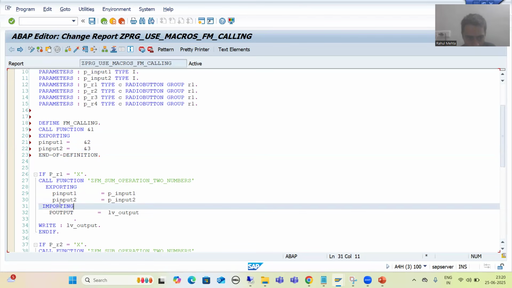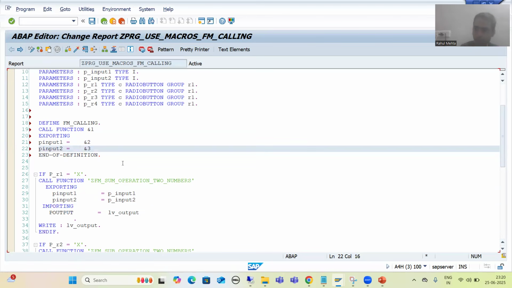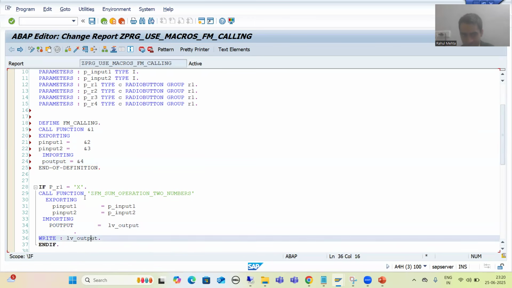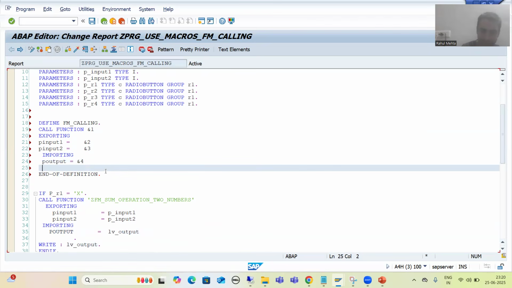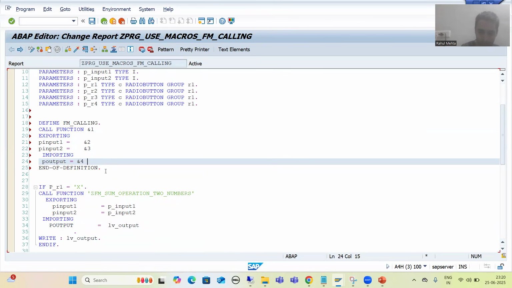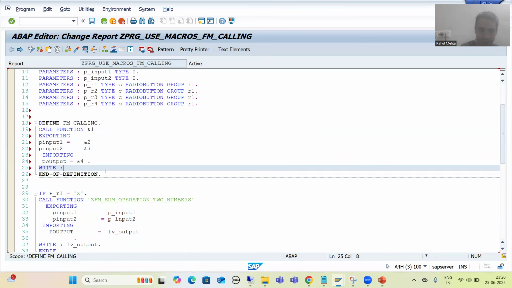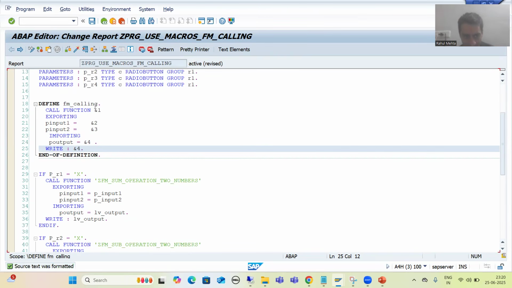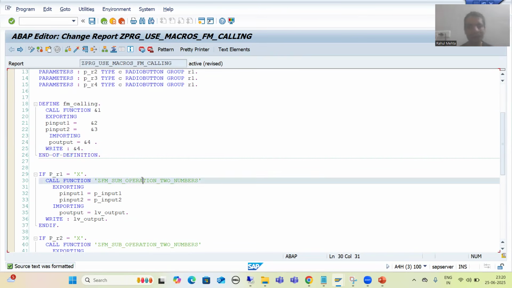Now we will go for importing. This is our importing. You can copy paste and then change also. This is importing. And we have P output is equal to &4. Now we are writing same to same. So I will simply go for write &4. I will put dot and now I will go for write &4. Just see what are the various things you want to pass at runtime. You can simply create a placeholder. This one function module name will pass at runtime.